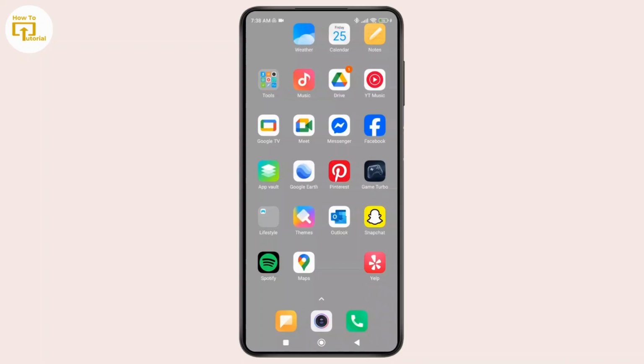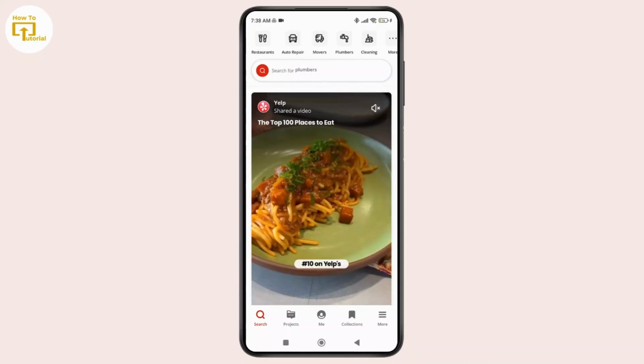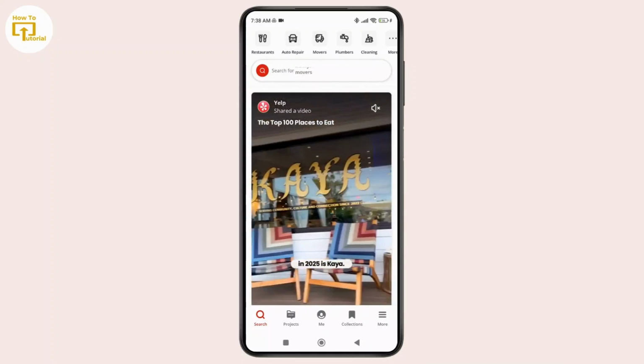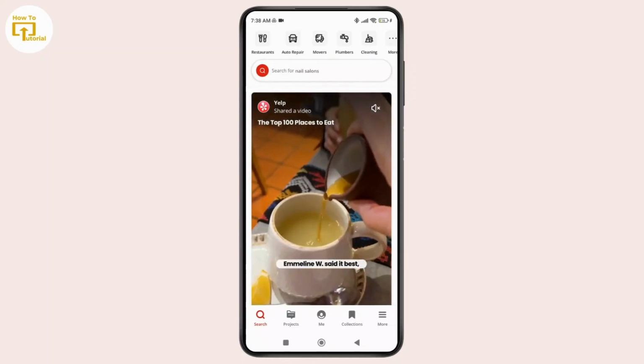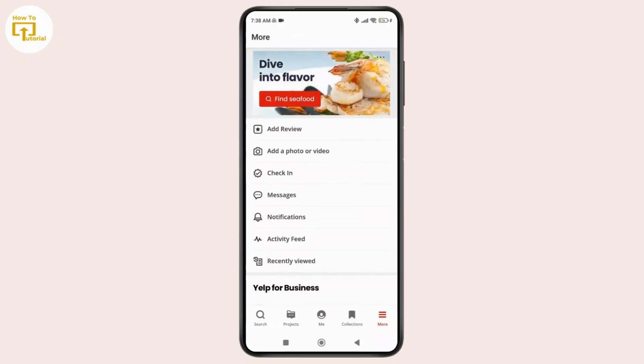So first things first, open the Yelp app on your phone and make sure that you're logged in to your account. And now, once you're inside the app, you can just tap on the three dash icon shown in the bottom right corner of the screen, and once you tap on it, you'll be taken to the menu section.